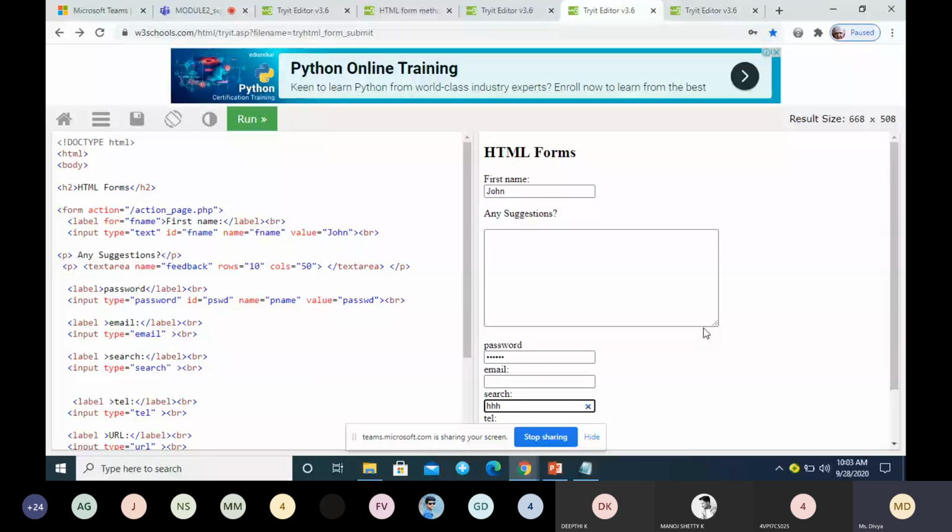Any doubt in this? You may get it for 10 marks or 8 marks: explain text input controls with example. Any doubt? No, ma'am.